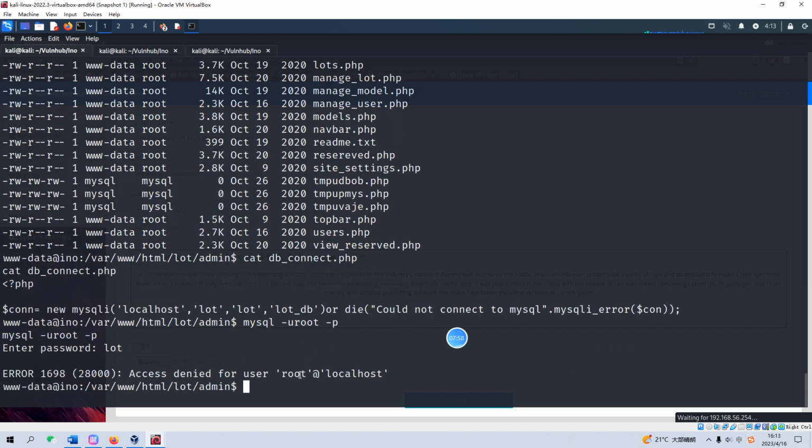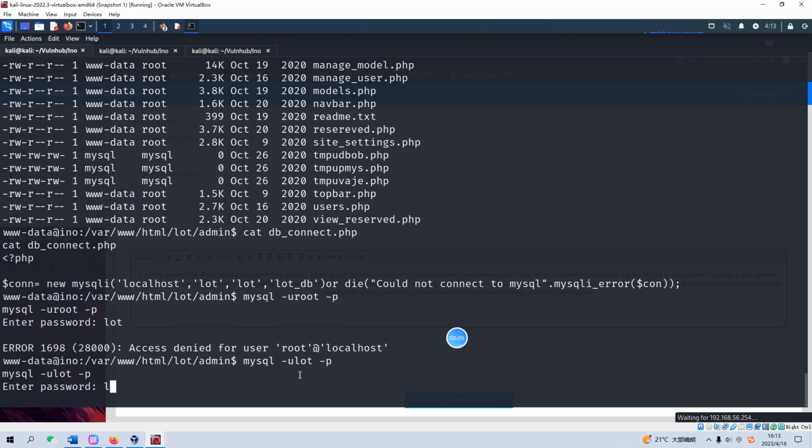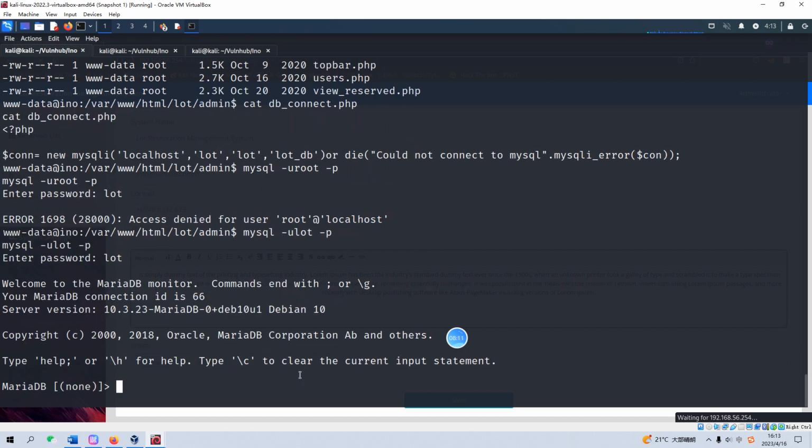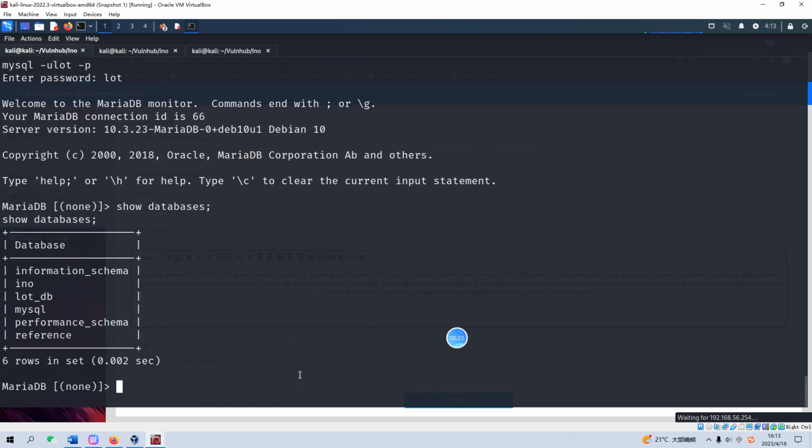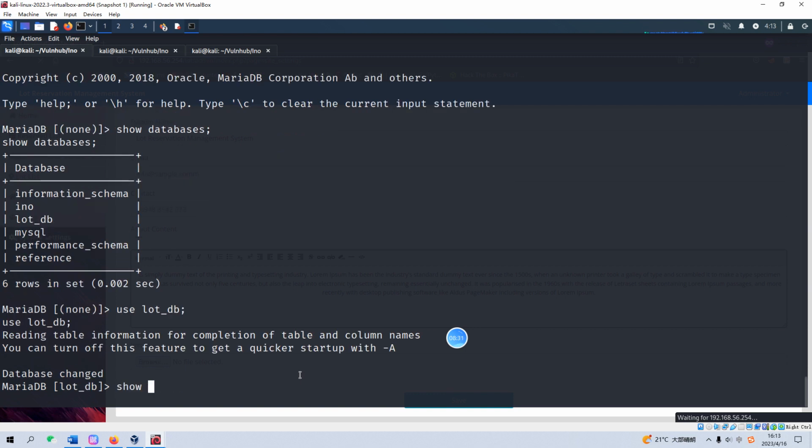We can connect to the MySQL database, specifying root, and the password is lot. Sorry, this is wrong. I specified the wrong username. It's not root, it's lot. Let's do it again, and we have gone into the database. We can show databases, and there are several. Maybe we can use the lot db, and show tables to know how many tables are inside this database.